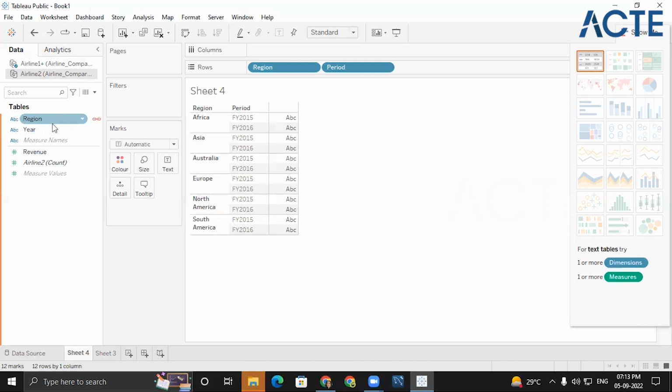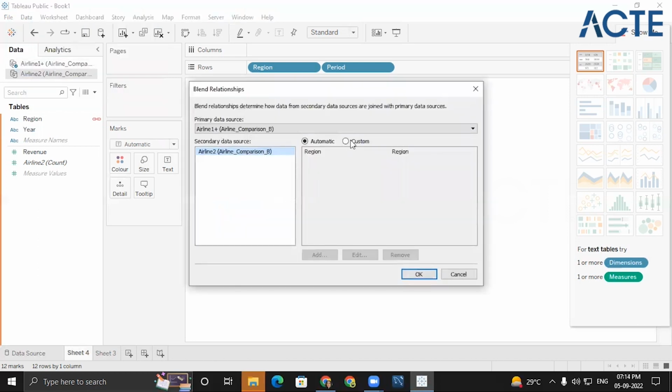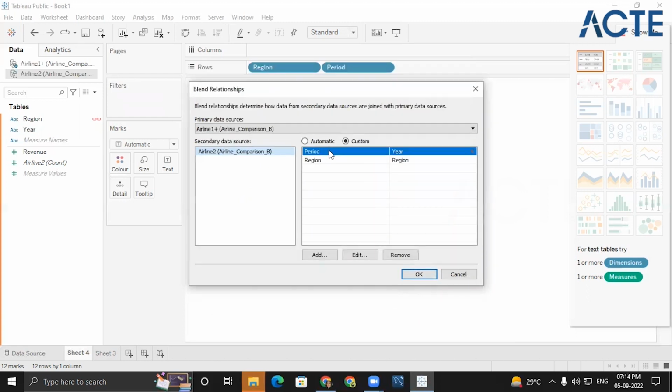But do you think region is the only column we need to use for blending? I also need to blend using the year column, right? So how can I create my manual or custom-made blending column? I need to go to Data. You have this option called Edit Blend Relationship, and you have to click on Custom, and your regions are there. So I need to add it, and I need to add period and year of this column, and press OK.